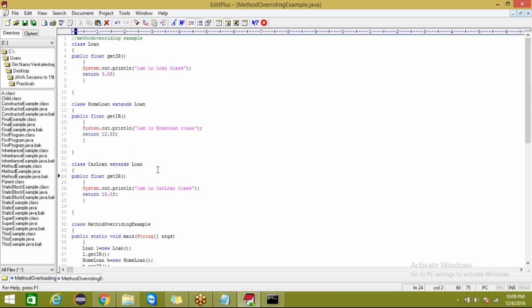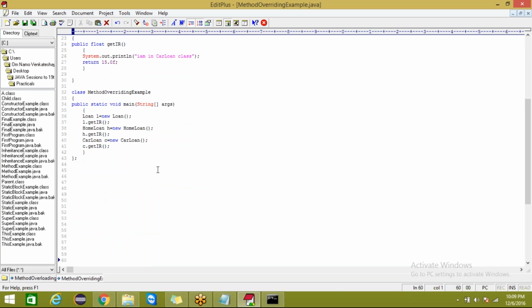Someone asks: are we using the super keyword in this overriding? There's no need to use the super keyword here.